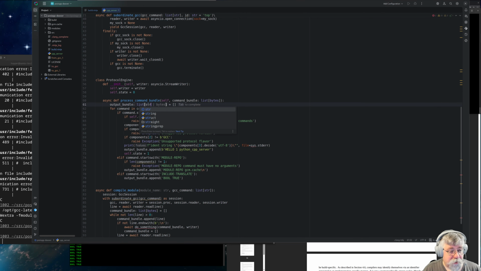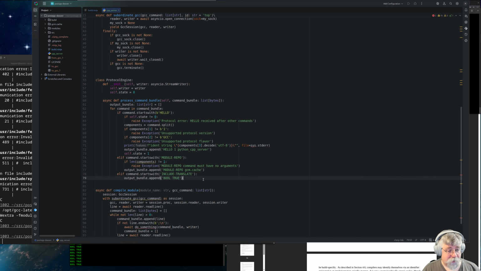An output bundle will be a list of str, not a list of bytes. And no, not backslash n. So we'll add the backslash n by hand.